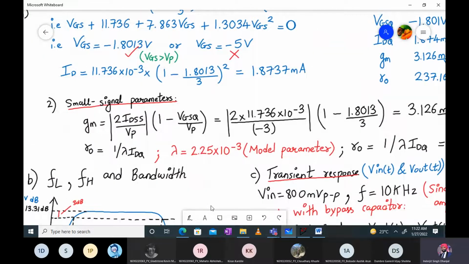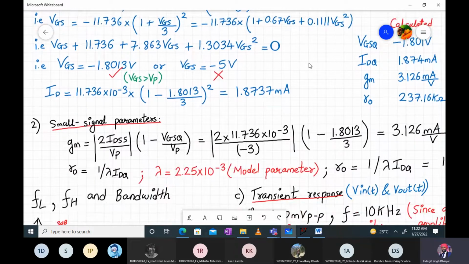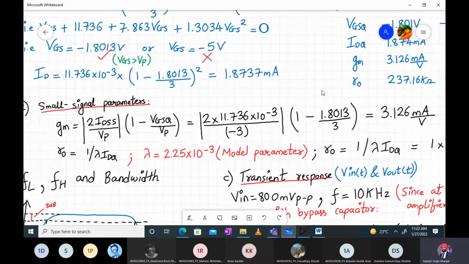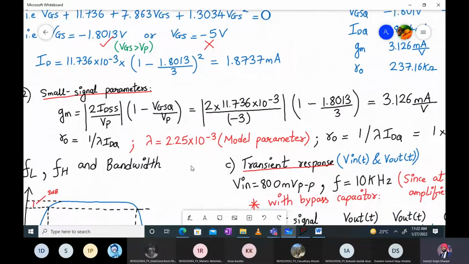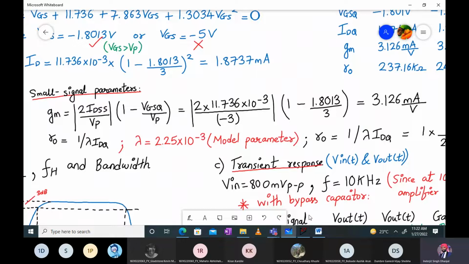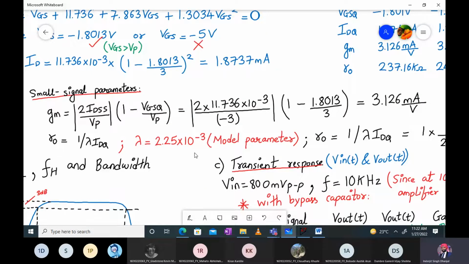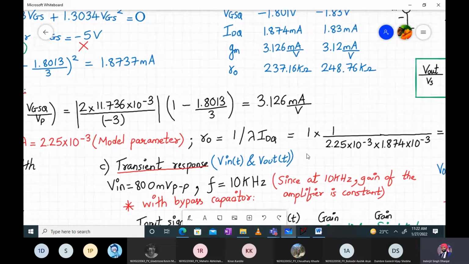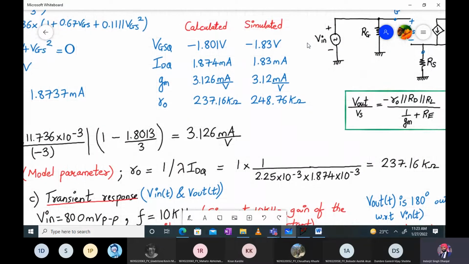Once you get VGS and ID, you can calculate the small signal parameter GM. The GM formula is mod of twice IDSS divided by VP into (1 minus VGSQ upon VP). These are the formulas, you all can take a print screen of it. Fine, so I solved GM. GM came out to be 3.126 milliampere per volt. And RO is the output resistance of the JFET device. Its formula is 1 upon lambda IDQ. Now the lambda value, you remember, we took in the model parameter as you can see over here, 2.25 × 10⁻³. So I have calculated RO as 1 upon lambda IDQ, which comes out to be 237.16 kilo ohms. So here I have written the calculated values.